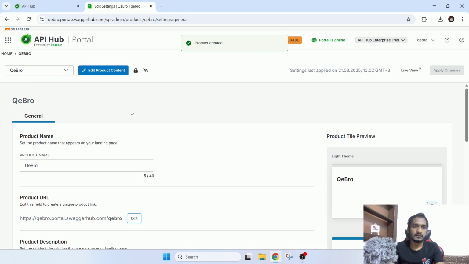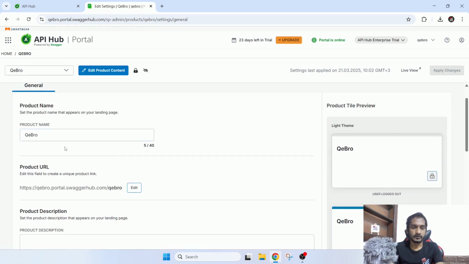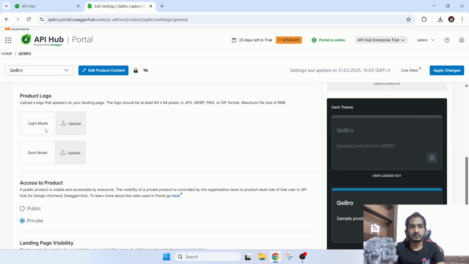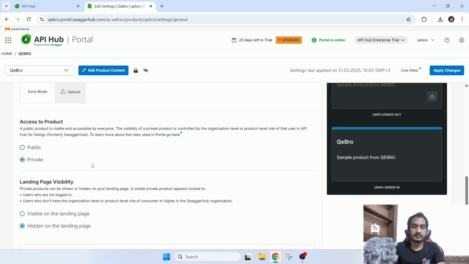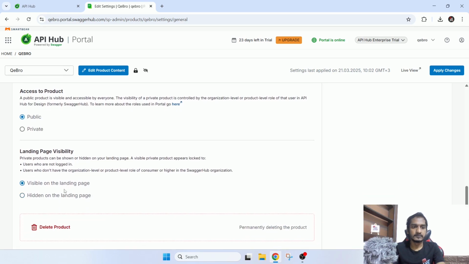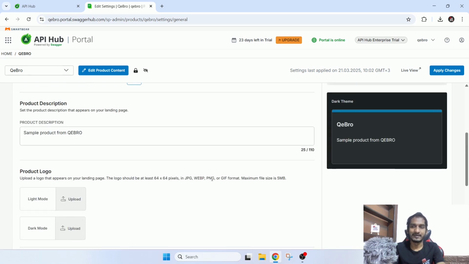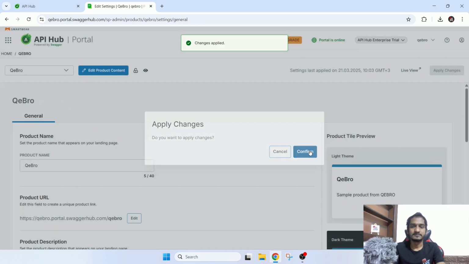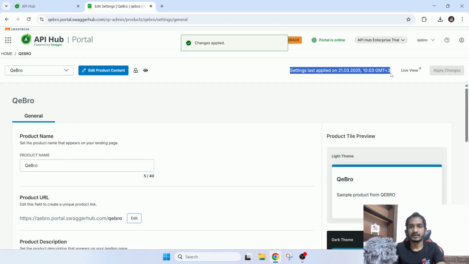So here now, once I come to this portal, again here you can switch between the products. You can edit the content, and then the product name, URL, and you can give a description. And also, yeah, you can customize it. You can upload some logos, and then you can configure whether this is private or public. Then what is the landing page, visible or hidden, and then yeah, if you need, you can delete this as well.